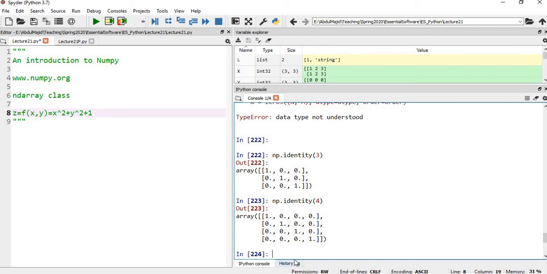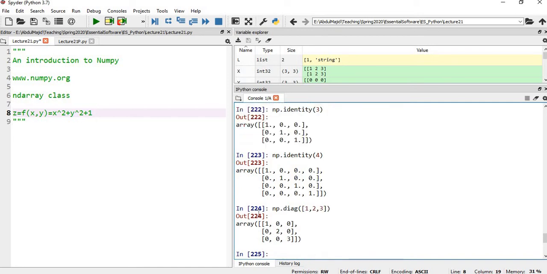You just have to pass one integer argument to these functions. Similarly, you can create a diagonal matrix where you just pass a diagonal to that function. For example, np.diag, so this is the function np.diag. This diag is going to generate a matrix or an array with diagonal entries. You can specify any diagonal entries, 1, 2, 3. If you do that, you get a matrix with these diagonal entries.